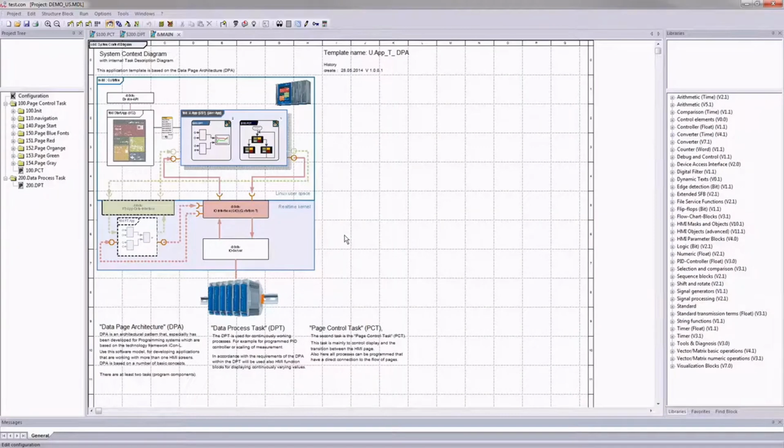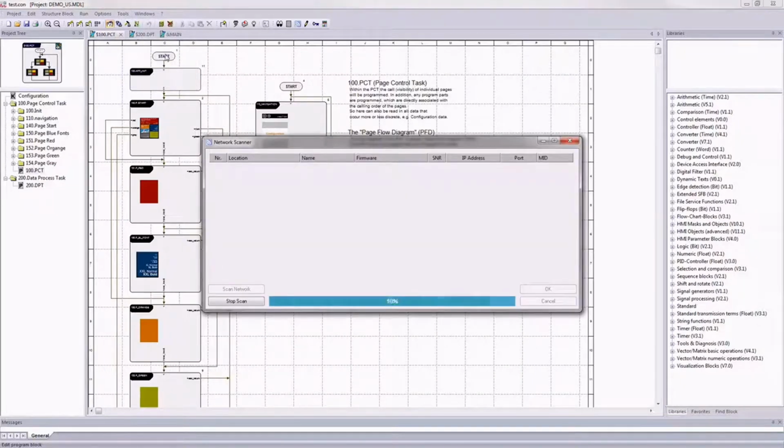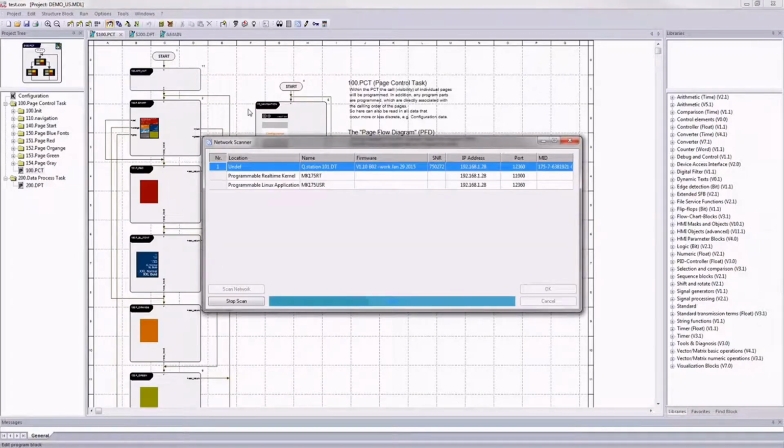The project will open with the template loaded. If hardware is connected to the PC, we can connect to the controller to make sure we can communicate with it. Select Tools, Network Pack Scanner. The network scanner will scan the network for any connected controllers. Highlight the Q.station to connect to and click OK.